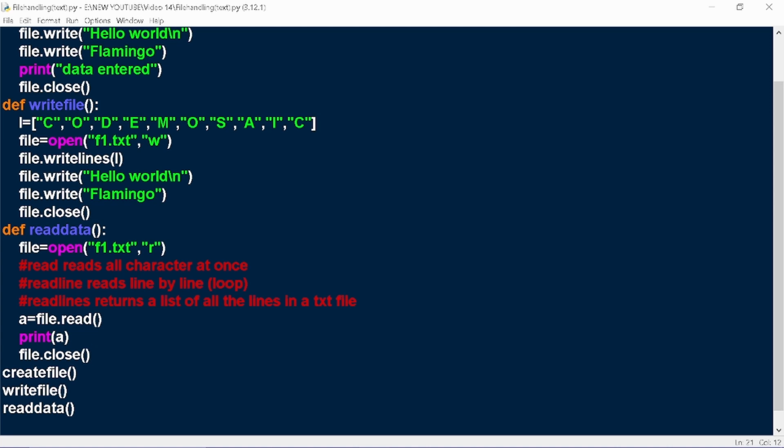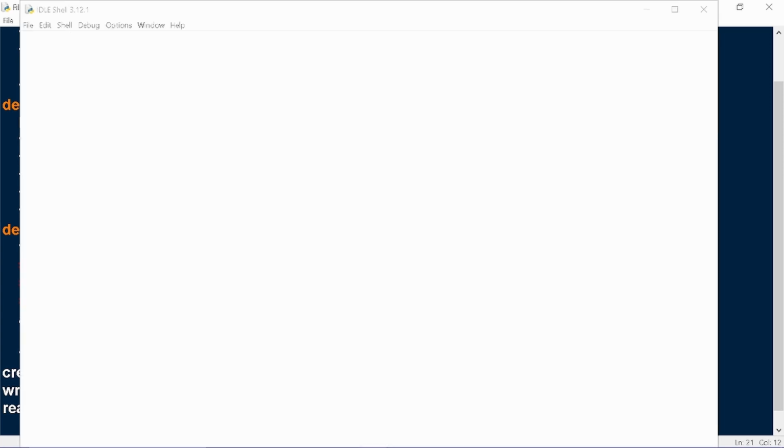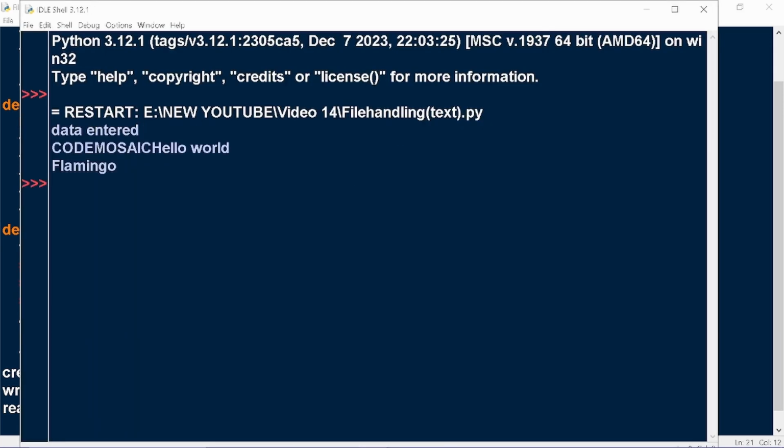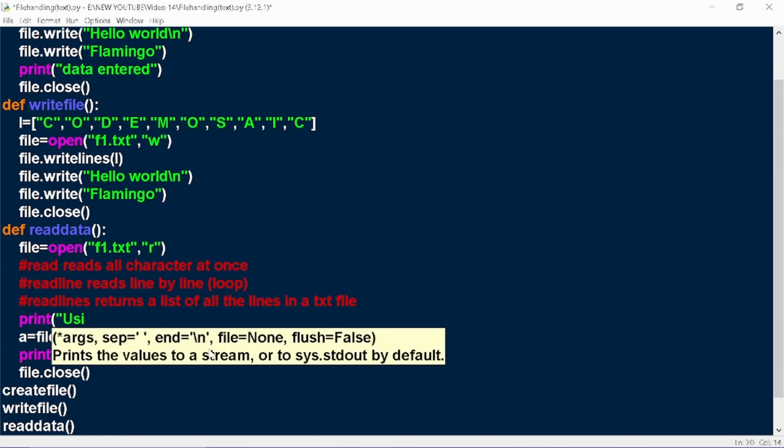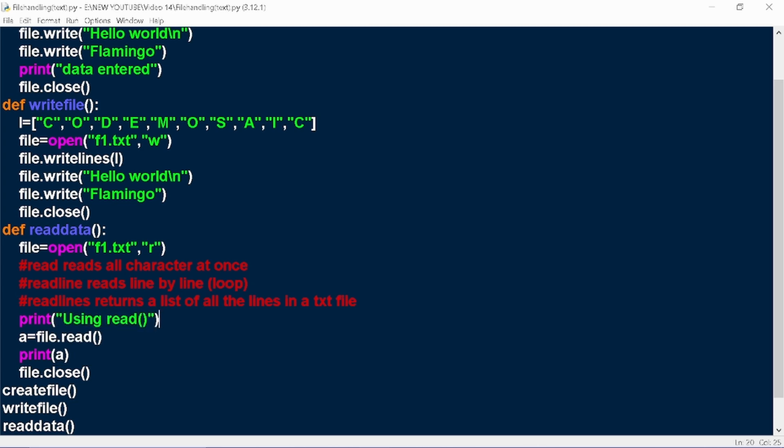So if I run this, you can see that CodeMosaic, Hello World, and Flamingo are printed. Now let me write over here, print using read. The read function can be used in another way: we can pass the number of characters we want to read. Let's say I want to read the first 10 characters. For that, we just write 10.